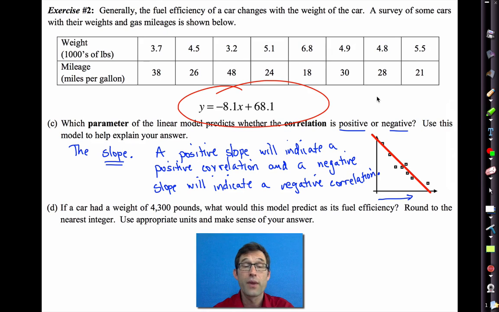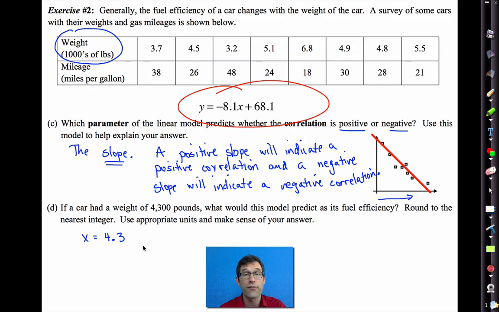All right, well, if you put 4,300 in for x, you probably found that you had a negative gas mileage. That doesn't make any sense. In fact, it's very important to note that the weight of the car is in thousands of pounds. So what we need to do is put in 4.3 for x, not 4,300, not 43, not 0.43. So if we have 4.3 in there and we just substitute it in, right?